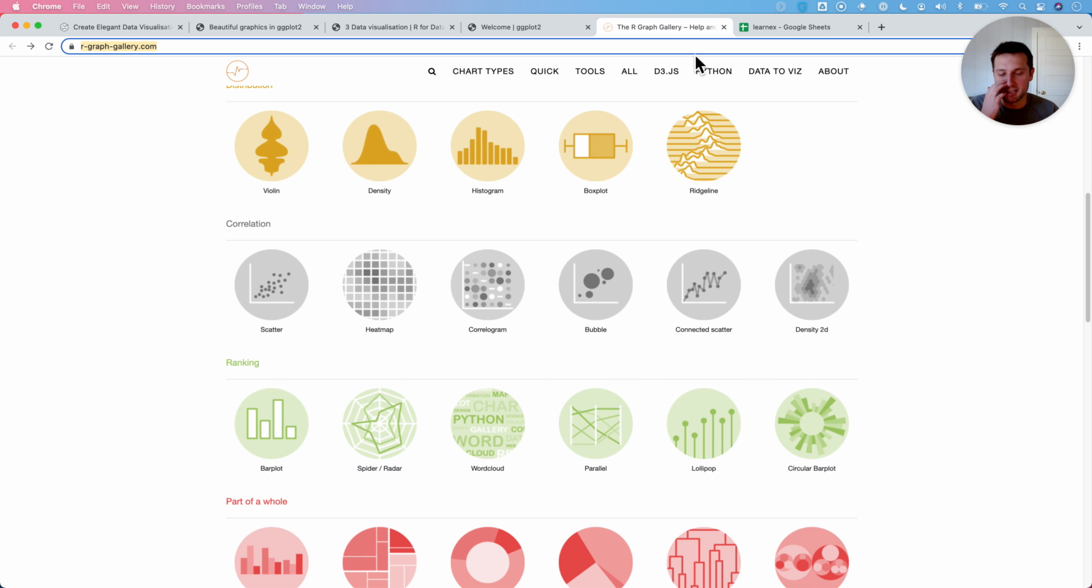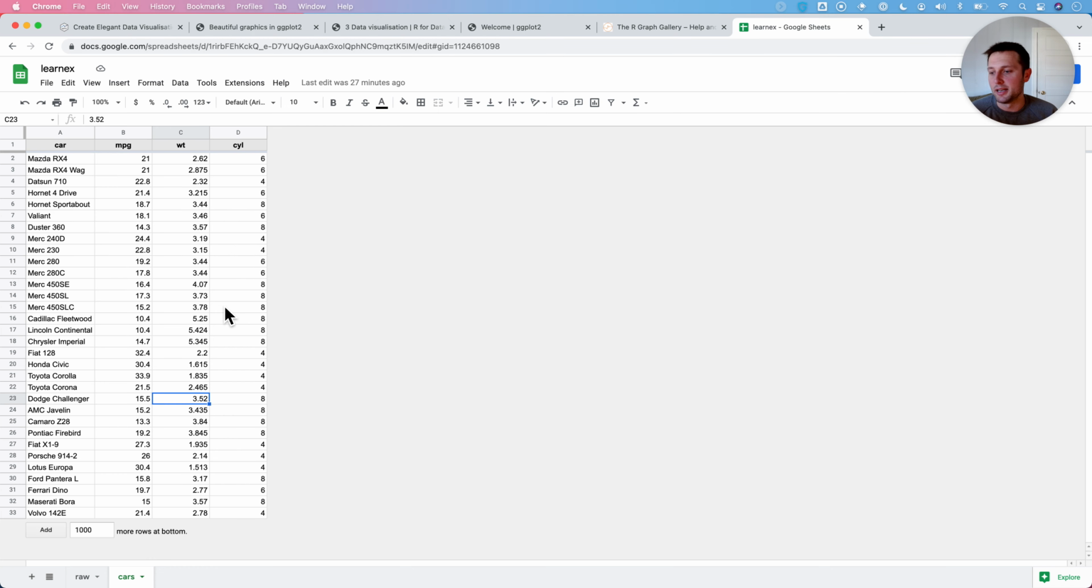But anyways, let's get into ggplot. What I've pulled up here is the data set that we're going to work with. It's a simplified version of mtcars.